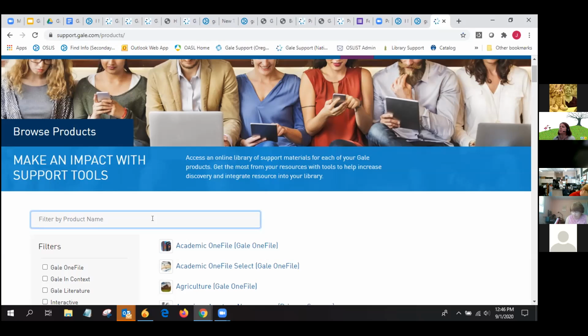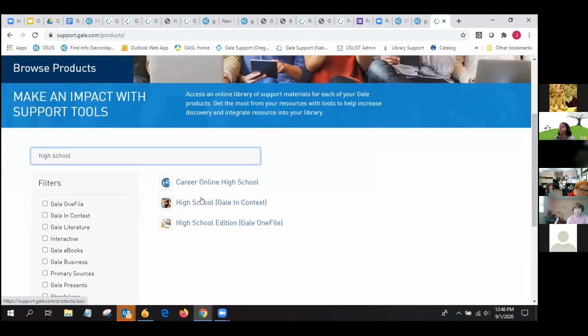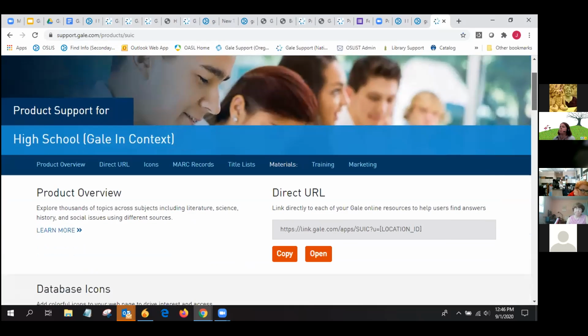And I'm going to look for, let's say, high school, because I haven't done that yet. So they have lots of things about high school. These bottom two are things we have access to. I was interested in using, let's say, Gale in Context High School with my students, and I want to know what supporting resources they have. So when I click on that, I get to this, like, everything you wanted to know about Gale in Context High School page.